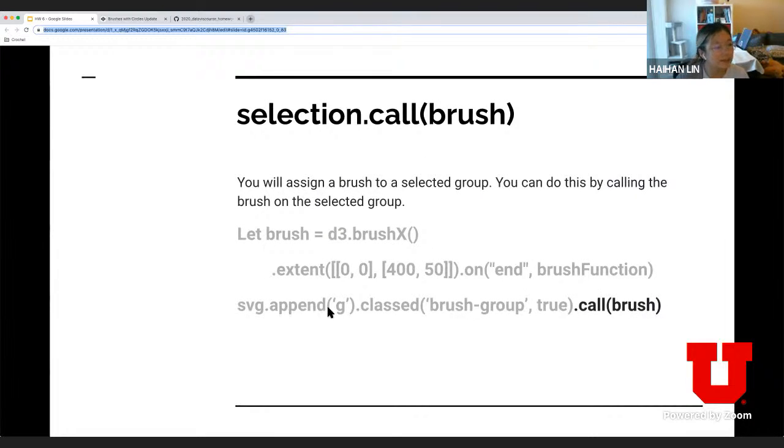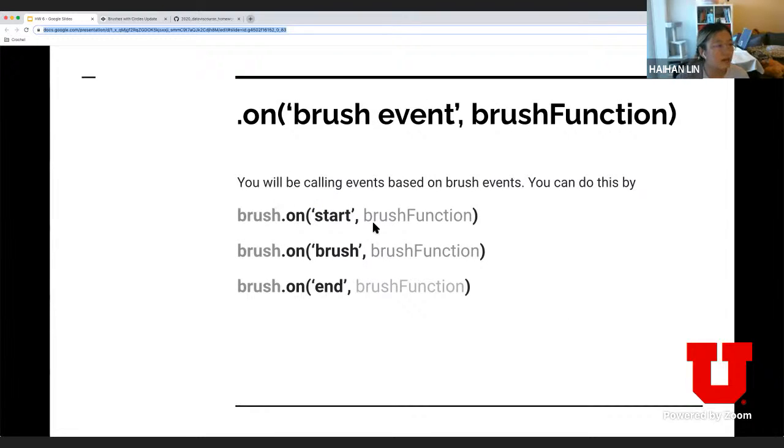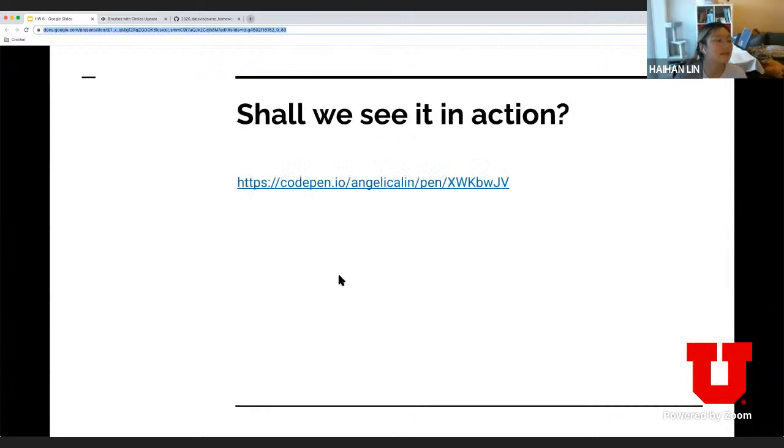Normally this is pretty similar to when we do axes. You would append a g and name a class, which is standard. Here we define a d3 brushX function and name it brush, and then you call this when you append the g. This is how you initialize a brush. The brush has three basic events: start, brush, and end. What happens goes into the brush function here, so you will probably be putting in some code for three types of events.